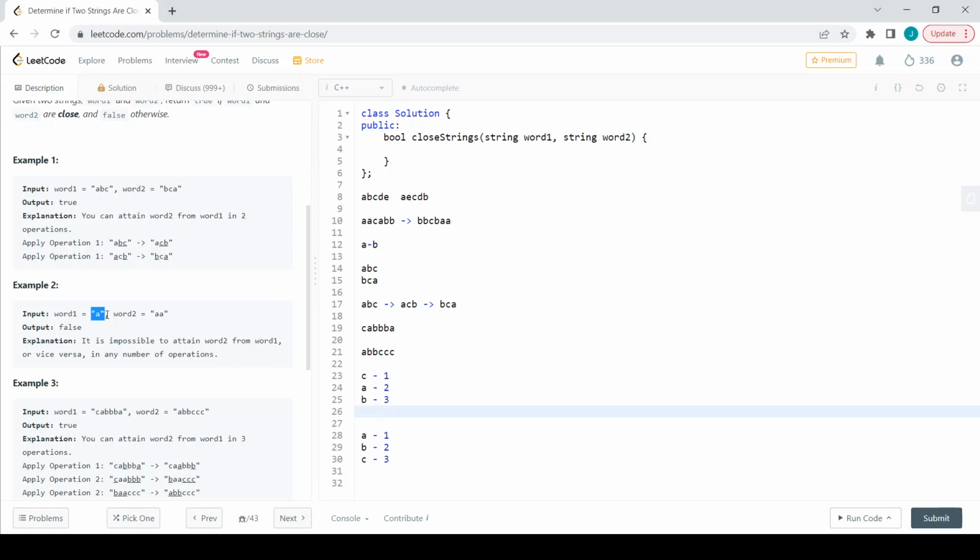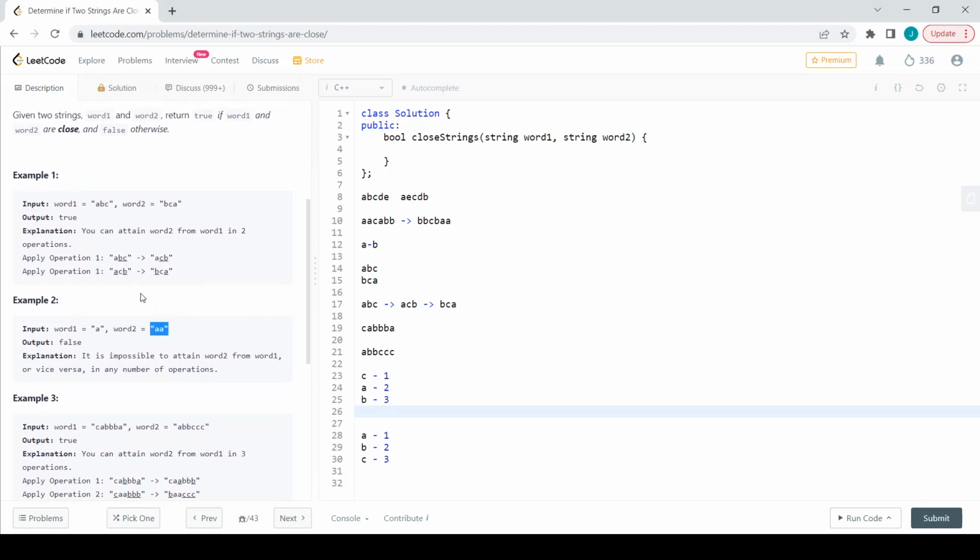So let us see in the second example. The sequence of frequency for word 1 is 1, and here for word 2 it is not the same, so we can return false. In example 1, the frequency is 1 1 1, and the sequence for word 2 is also 1 1 1. So here as well the sequence is the same, so here also it holds good, and we can return true for this example as well.